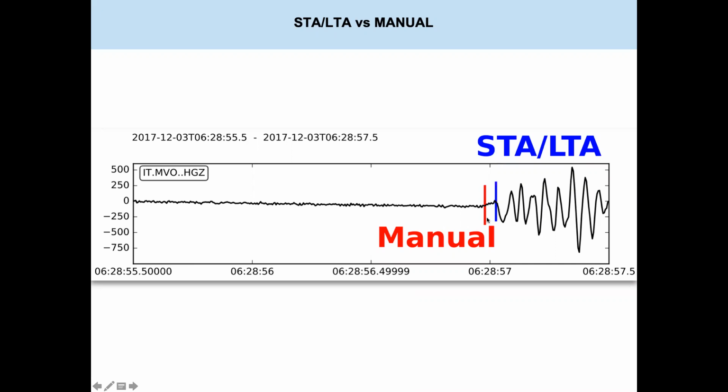Why did the computer put it here? Because of the way the signal is filtered. If I would use some different filtering band, then this automatically picked phase would be somewhere else. Okay, I will talk about this later. Now we are just going fast through this introductory part.